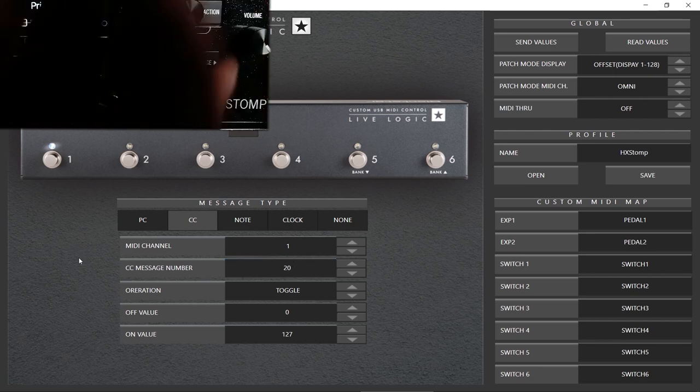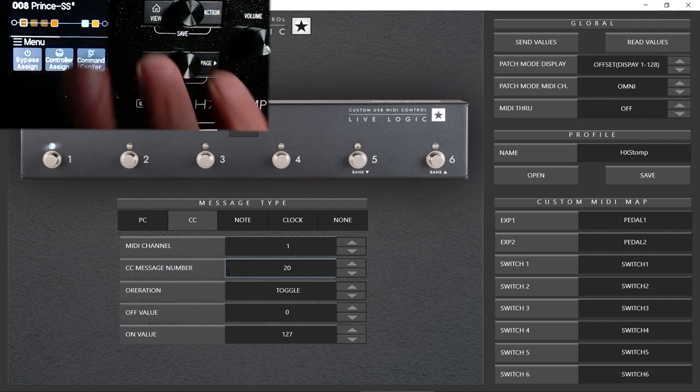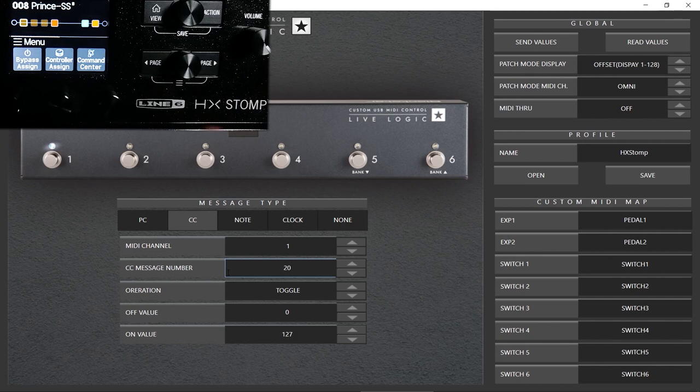So let's go first. We got the pocket fuzz. I'm going to set up the pocket fuzz to be foot switch one. So how do I do this? This is super easy, and you do it right on the Stomp. So I'm going to hit that, hit your three lines, right? You hit these both at the same time. I have bypass assign, and you see switch is set to none. And then you see here, there's no option for MIDI, right? So we are going to page over, and there's your MIDI.